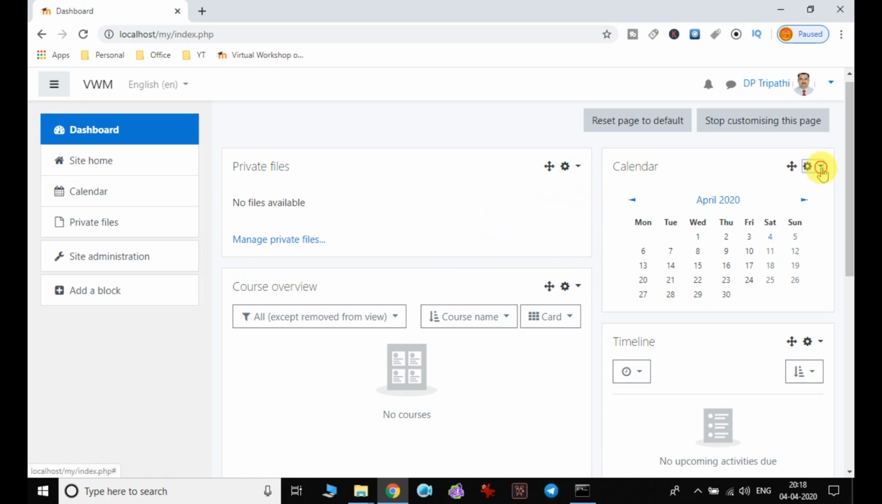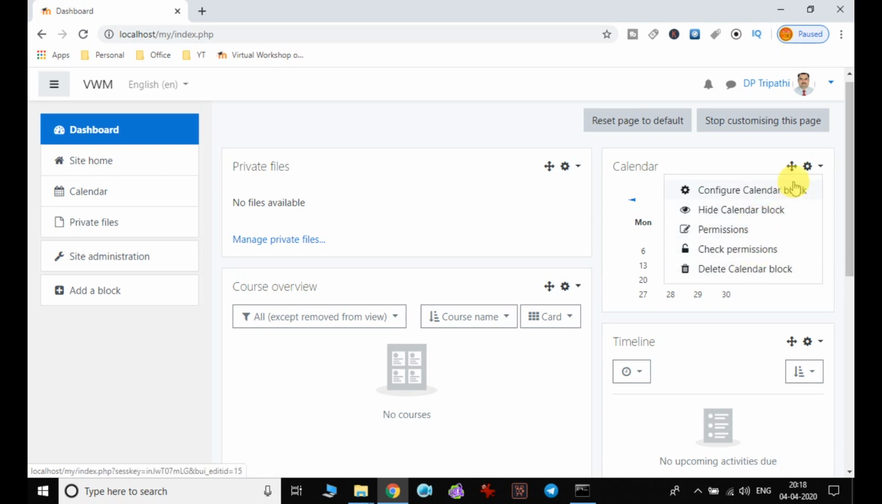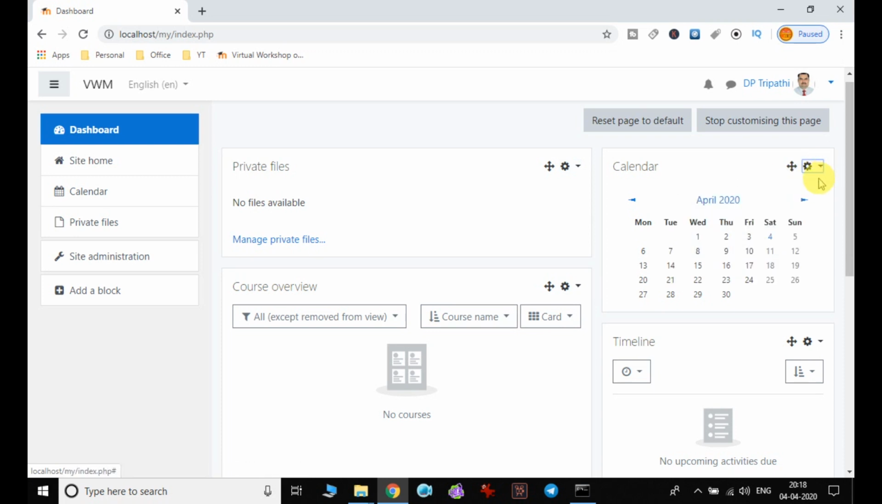You will find similar options everywhere. In every gear icon you will find the same options. So we will be discussing this later. Now let's look at the blocks.